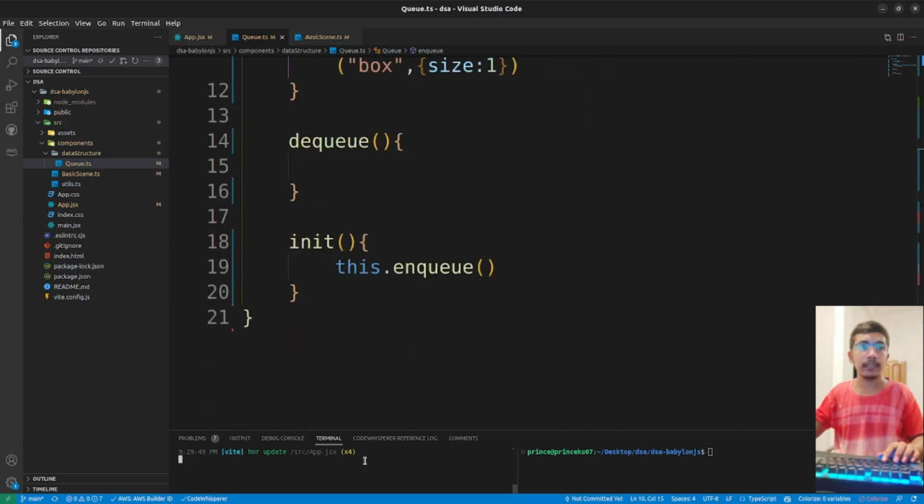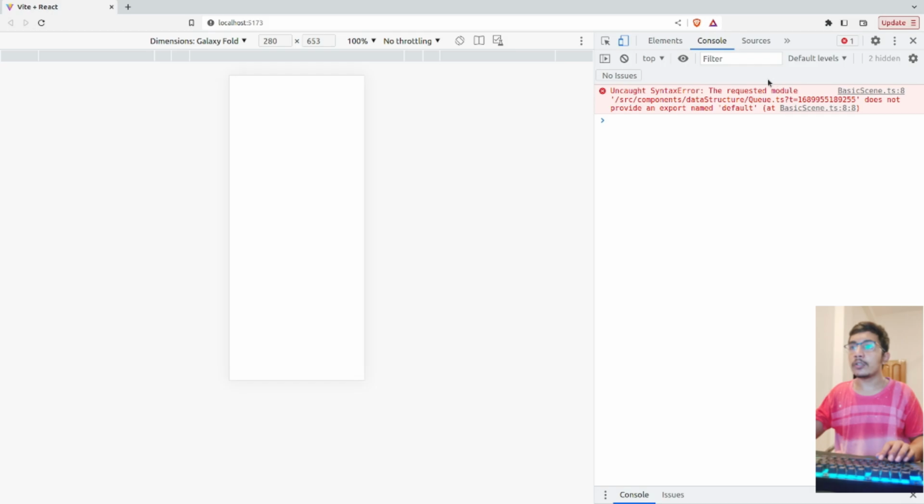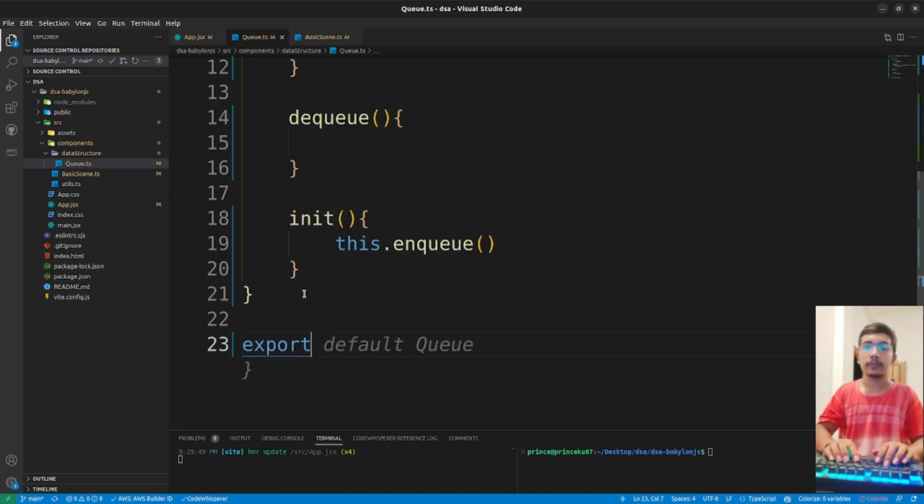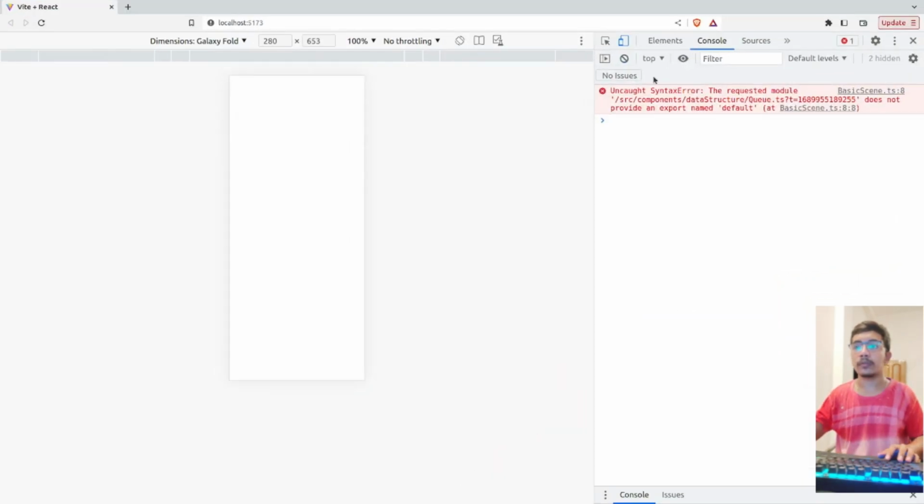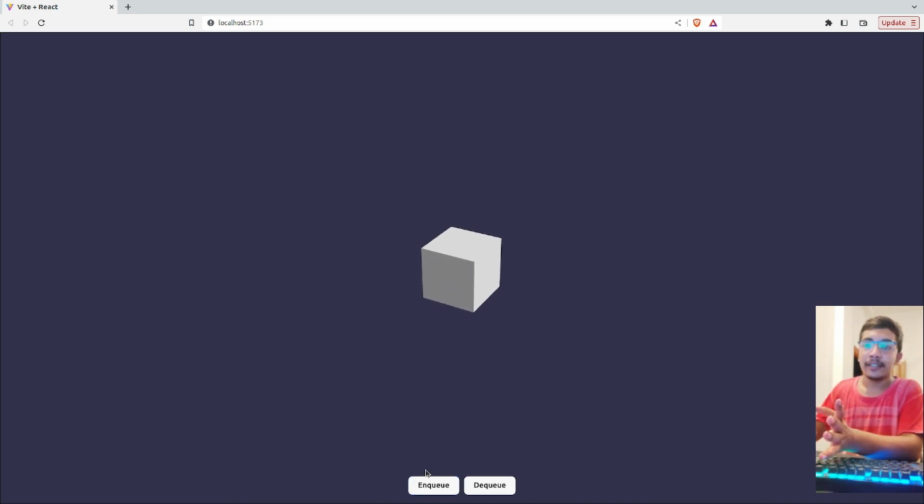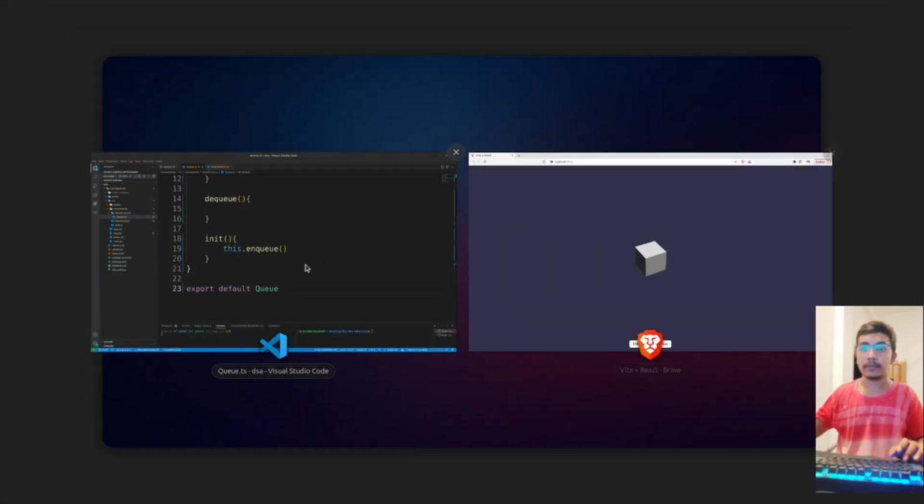So let's run this. I think it is running on my screen. We are not exporting that. If you are worrying about these two buttons here, not to worry, this is the basic button created using HTML to implement the enqueue and dequeue functions of the queue. So this is the basic scene created with a box in it, and here we are going to visualize how the queue works.